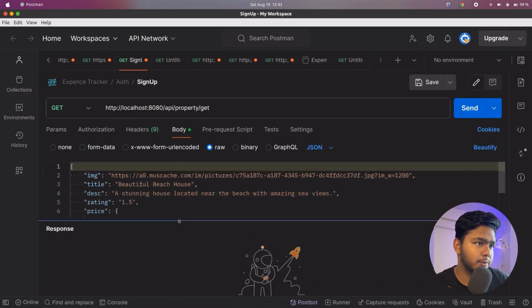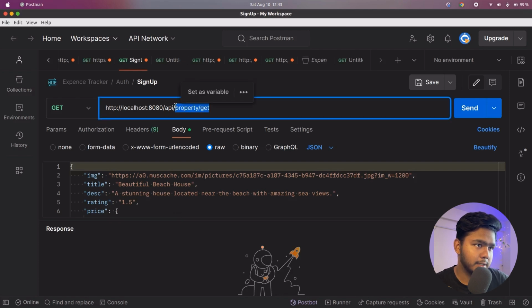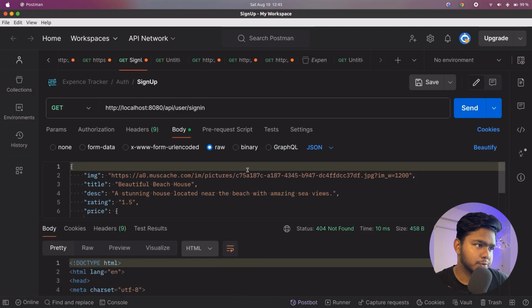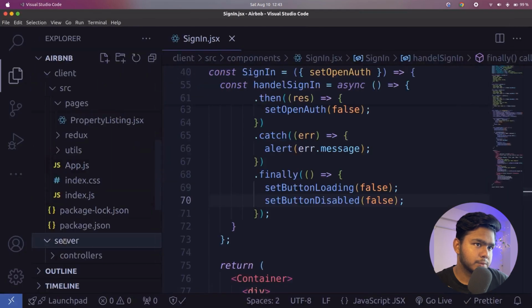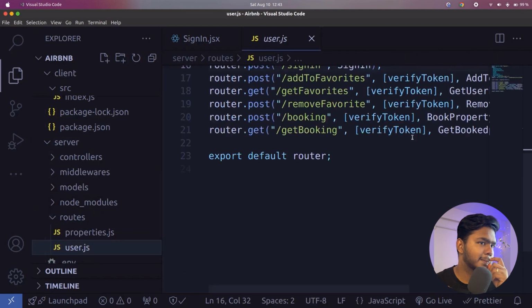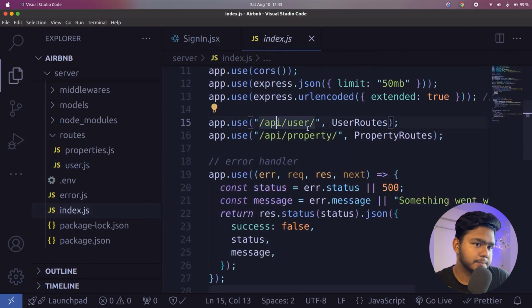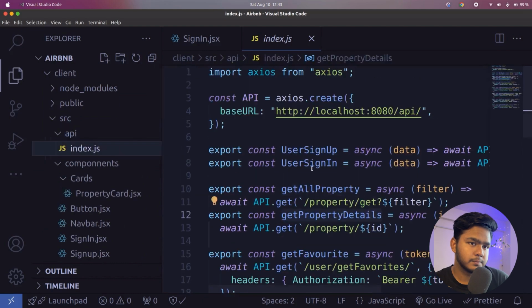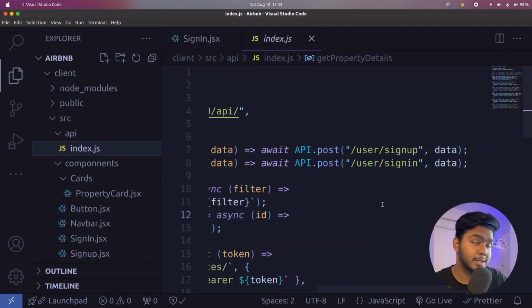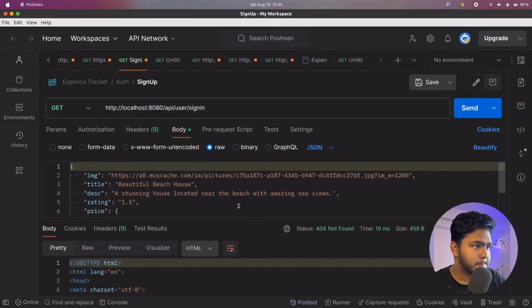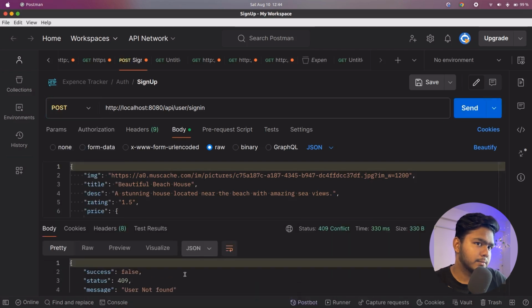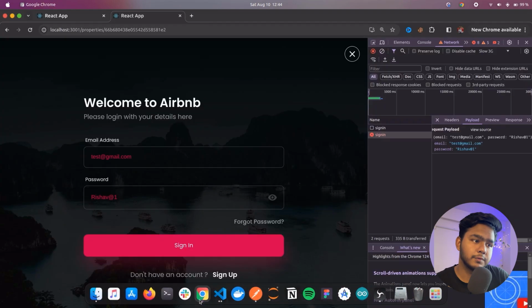Let's just do a sign up here. Property user sign in. Why the issue? Sign in. The routes are the same. Was the issue here? So if any problem comes, you can just debug like this, like what I'm doing. Let's just check what the issue is. Okay, so the method will be post, and now in this the message is coming: user not found. But why in this is it coming 403 forbidden?